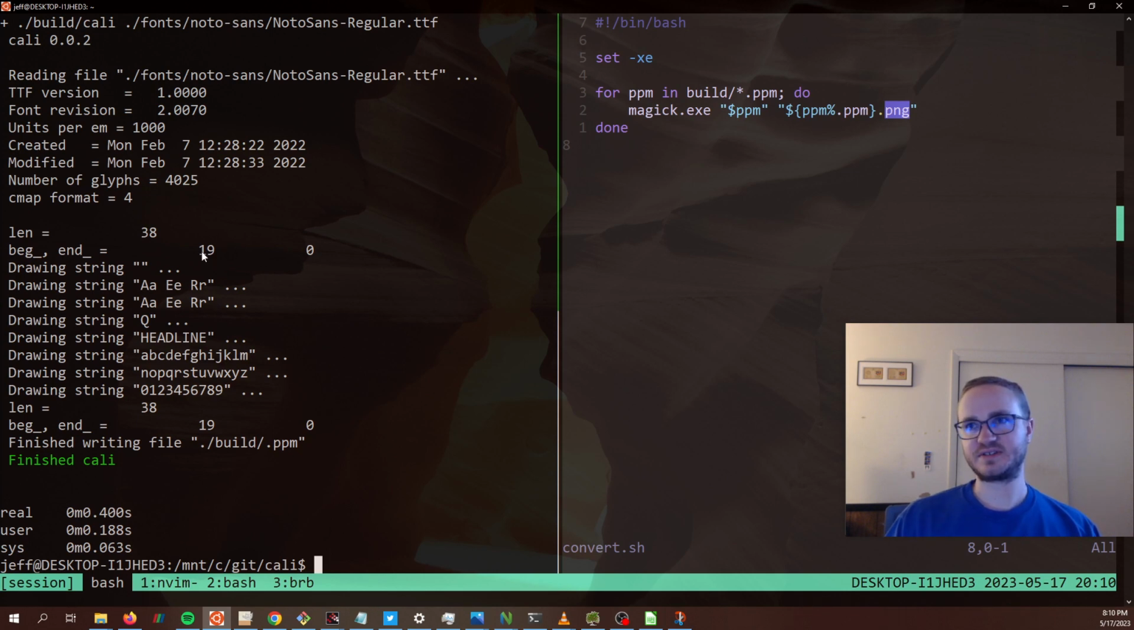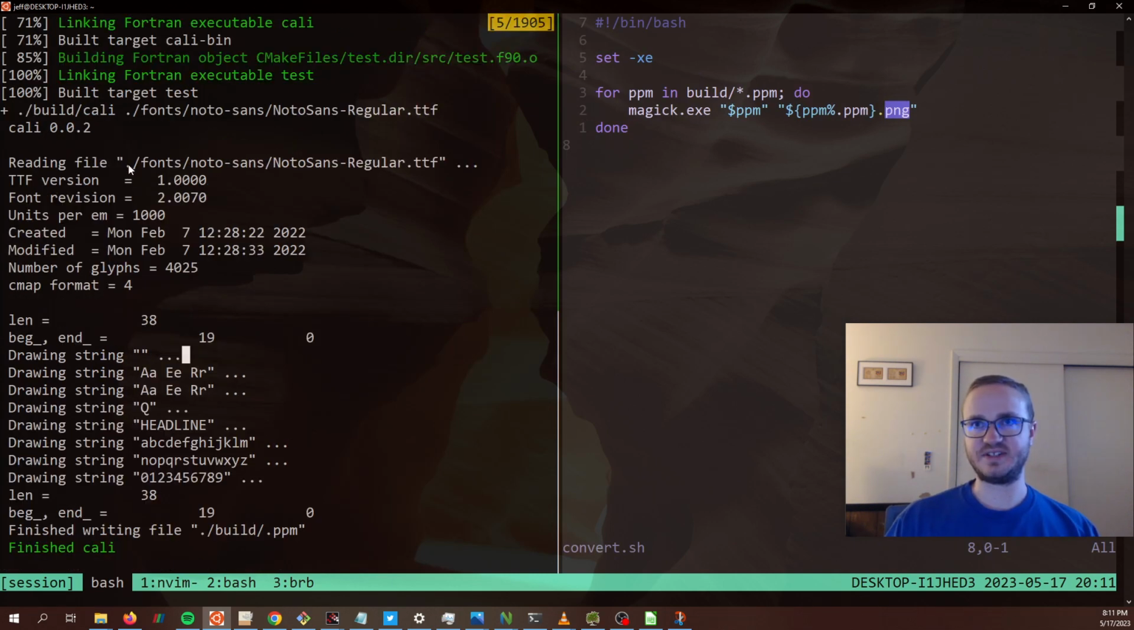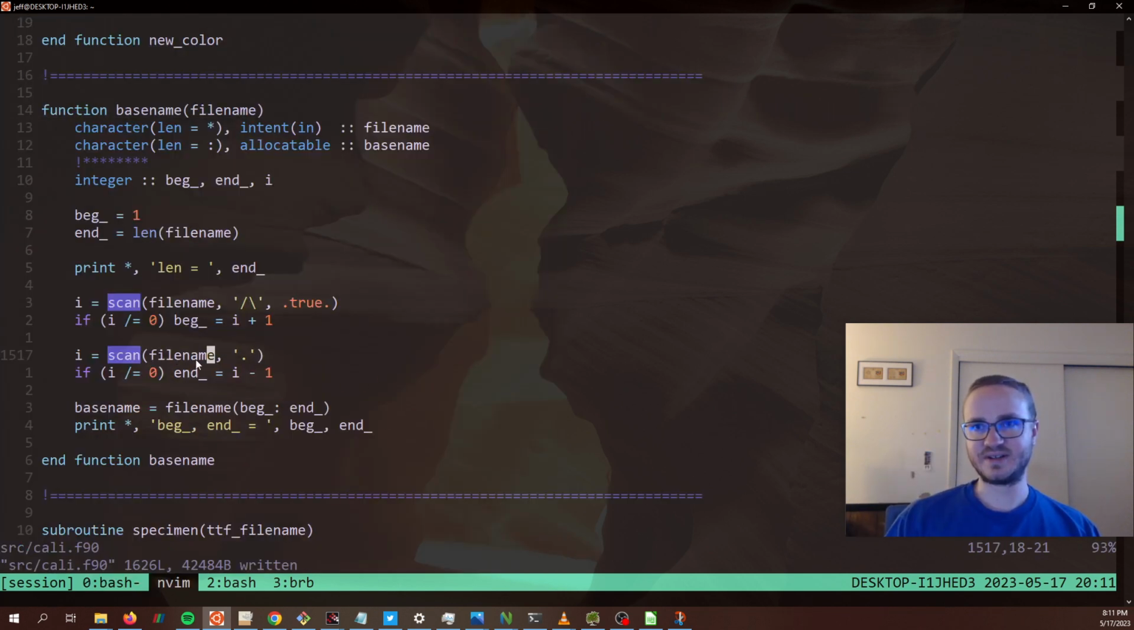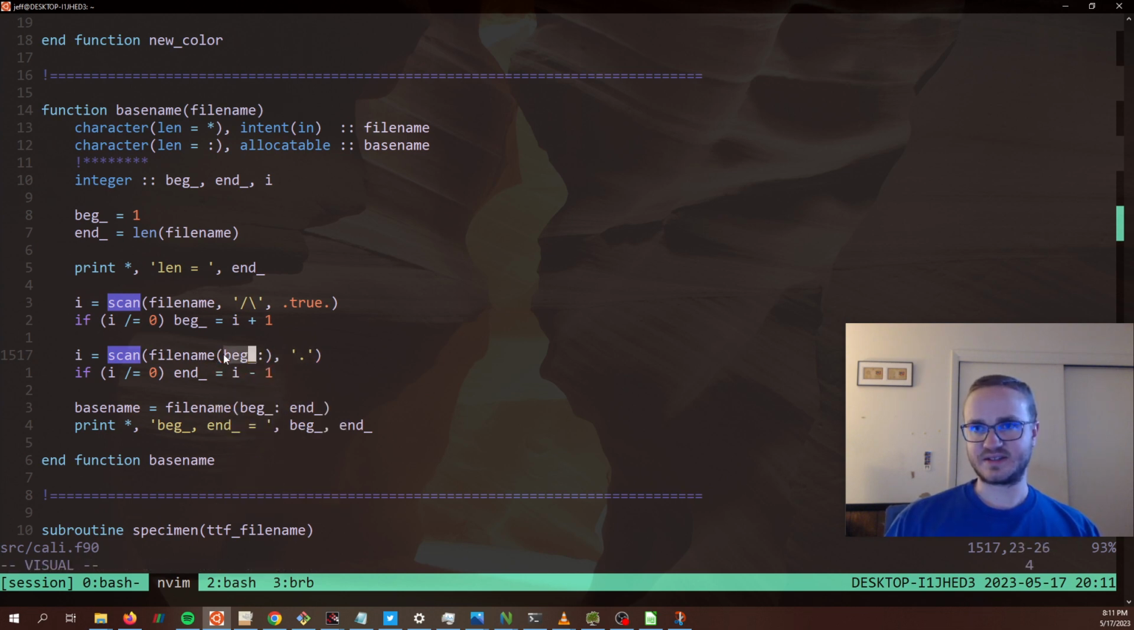Okay. I don't want to scan the whole string, because what if there's a dot at the start of the path. So I want to start scanning from here, and then I want to add that to the initial position. This will be file name from the beginning index to the end. And then I'm probably going to be off by one here, because we're going to have to add it back to the beginning.